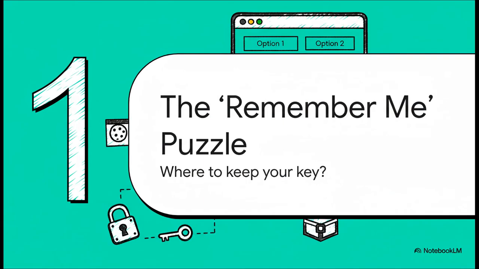Okay, so we've got our digital key. Now, the browser has two main options for where to store it. And you might think, okay, who cares? But trust me, this choice is a huge deal with some pretty massive security implications.